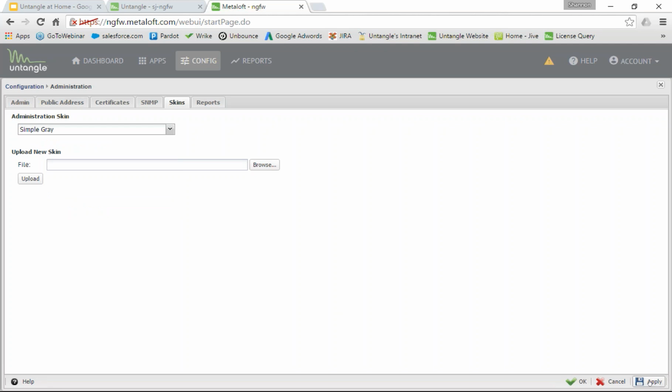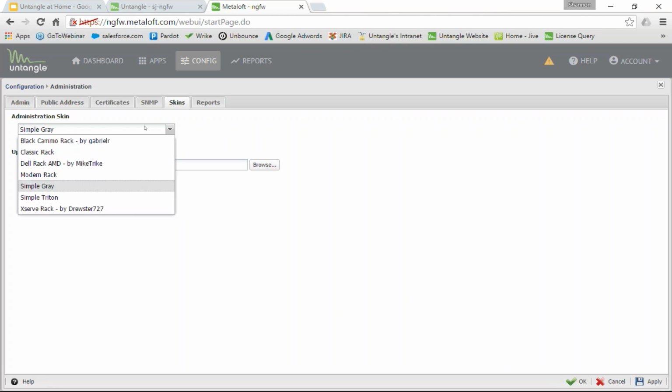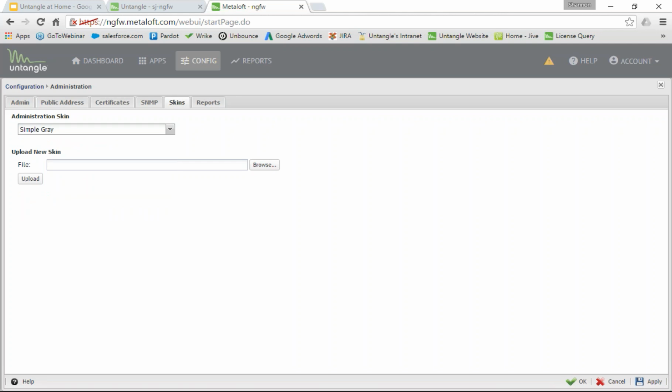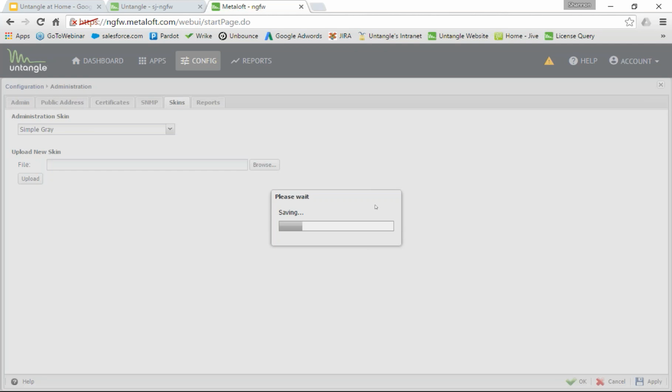Thanks, Amy. Not related necessarily, but one of the things you may want to look into, if you go to Config, Administration, Skins, you can actually change the look and feel of your Untangle. The reason I bring this up is because we have a couple skins that are probably a little more geared towards the home user. The material skin or the simple gray skin, I'm going to click Apply just to show you guys this one.